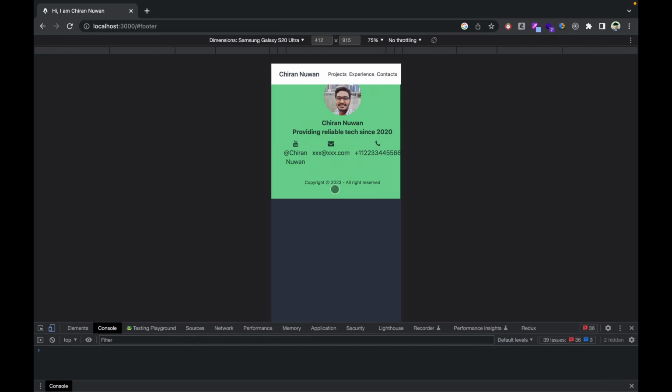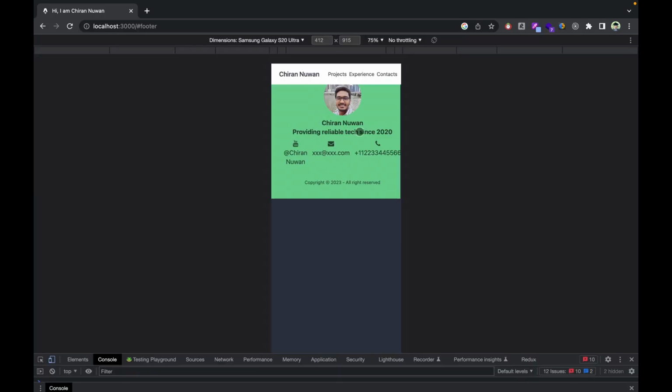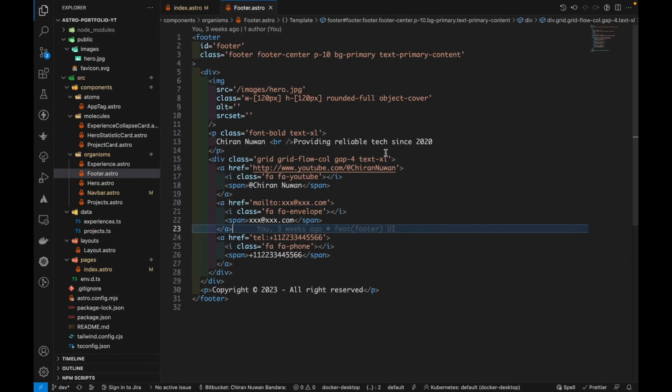Okay, let's add responsiveness to our footer. All right guys, for the footer here you can see I have these font sizes in large size. So instead of adding font XL, I'm gonna add font LG.